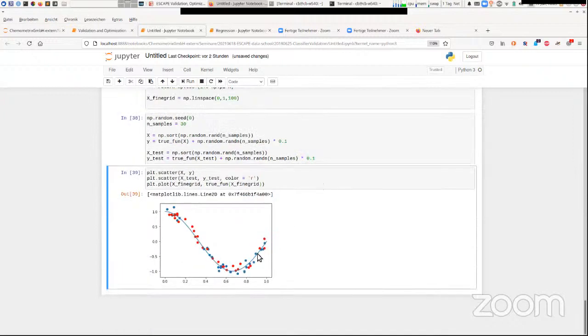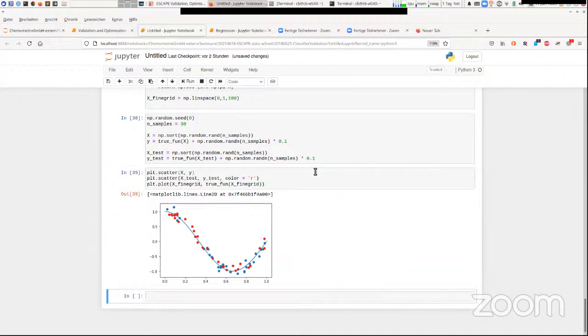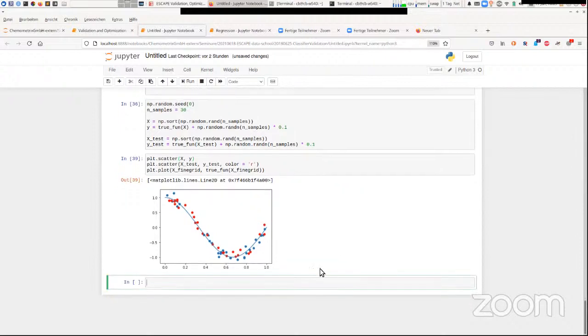And here is our true underlying function. So now is where the actual fitting starts. You're gonna need to set up a pipeline, because if we have a look at this function and our data, there's really no way how we're gonna approximate this with a linear function.